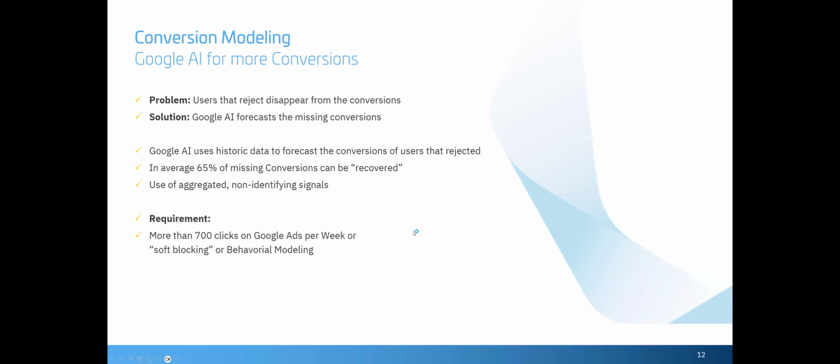The other part is the conversion modeling. That's the even more interesting part, especially for advertisers. So again, kind of the same problem. A user comes on the website, clicks on reject, and the conversions just disappear from the tracking. What will happen is the Google AI again does its clever magic and forecasts the missing conversions. So Google will use the historic data of your website and other websites, we will come to this in a minute, to basically analyze what's happening, what these rejecting users are doing.